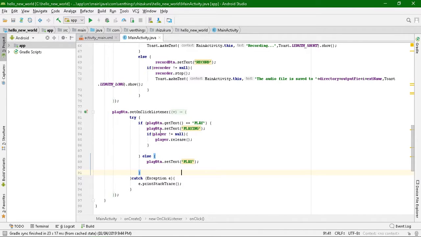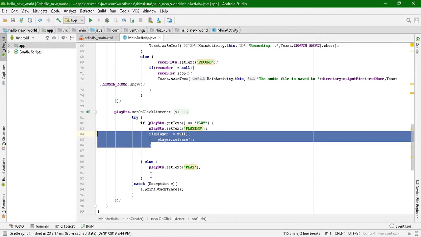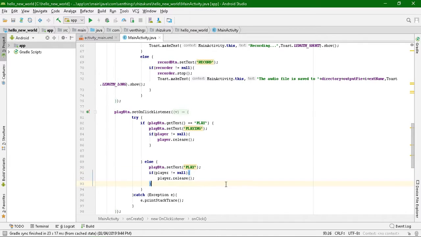The reason I'm putting this code just like on the recorder is that if there's something going on in the player, we need to release that before playing anything else. So let's copy this, by the way, and paste it here for stopping the player. Let's replace it with stop. Okay, that should do it.